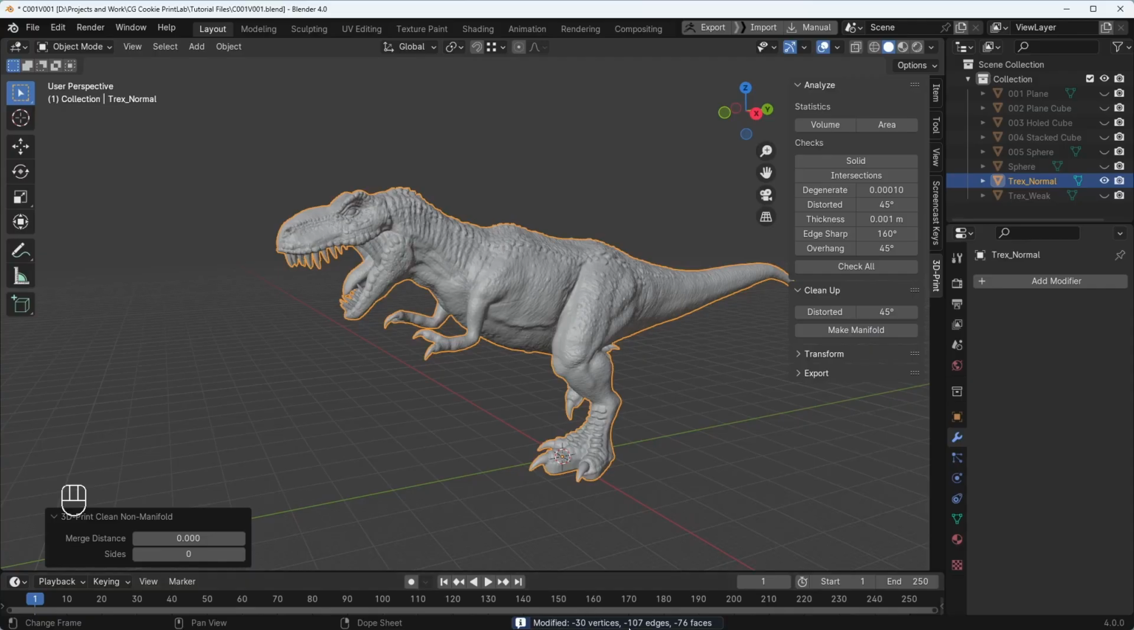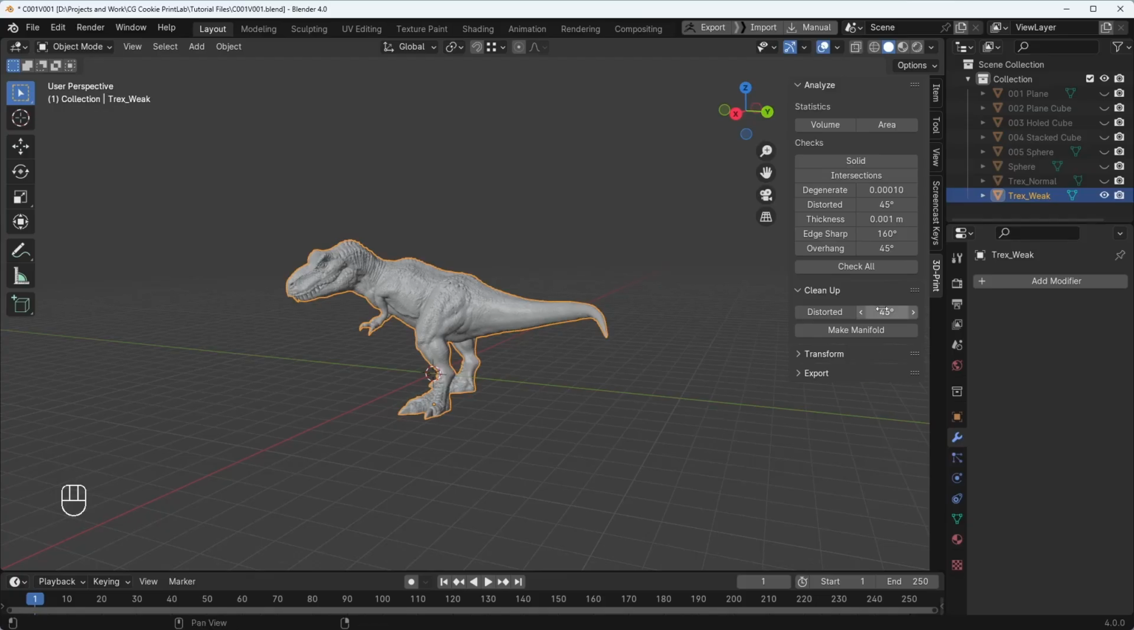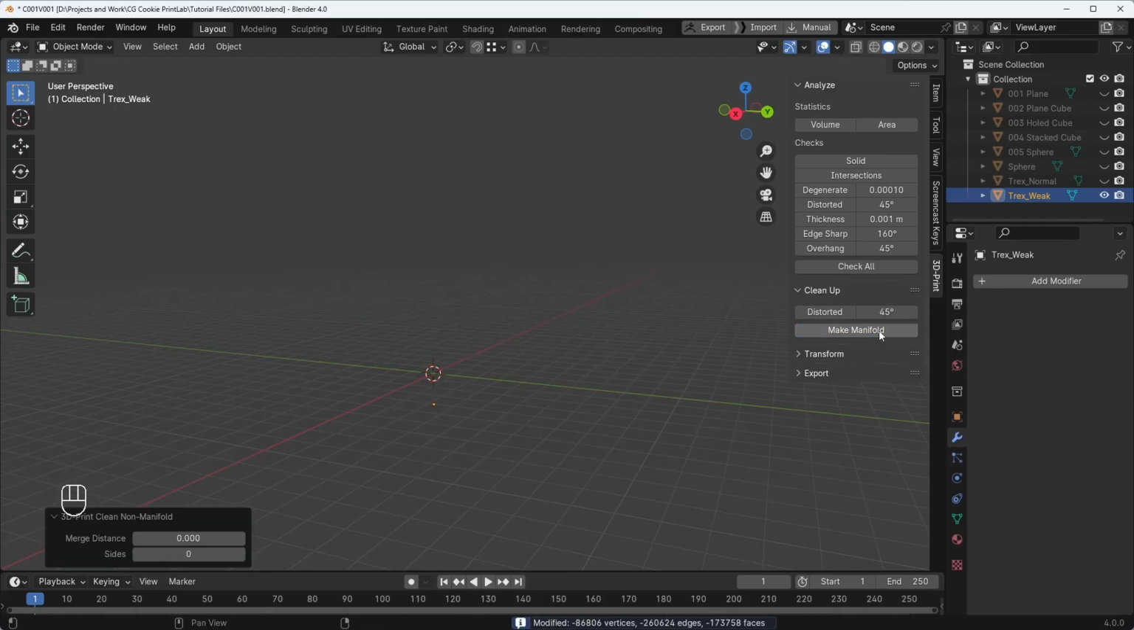Down at the bottom, it said how many vertices, faces, and edges were resolved, and there were a lot. Without that single button, that probably would have taken me close to an hour to fix everything. This method works 99% of the time. The 1% it doesn't, it's because the add-on doesn't know what to do with the geometry, and it just starts to delete things. So for example, here I have another dinosaur. If I click the Make Manifold button, it just disappears.